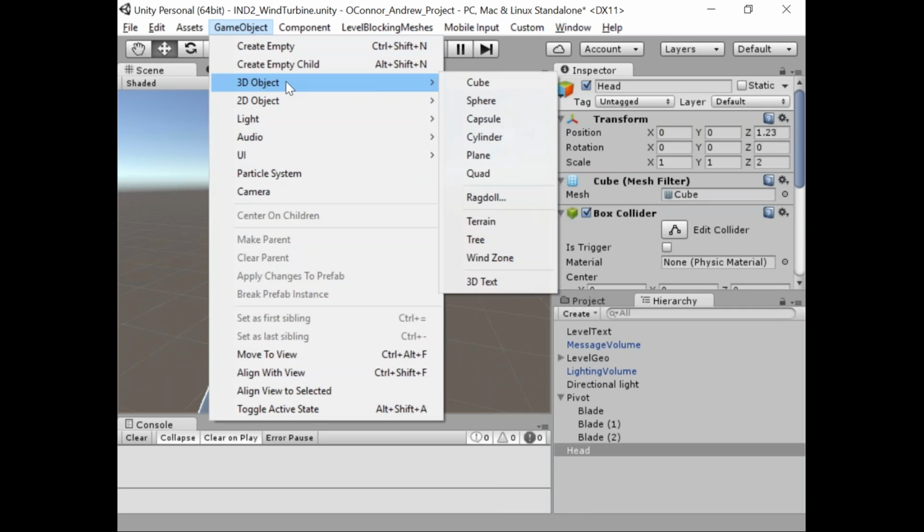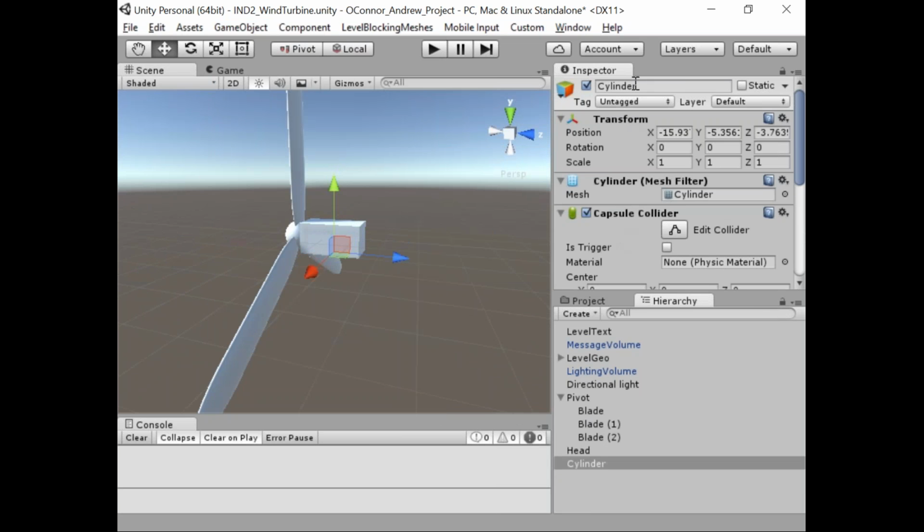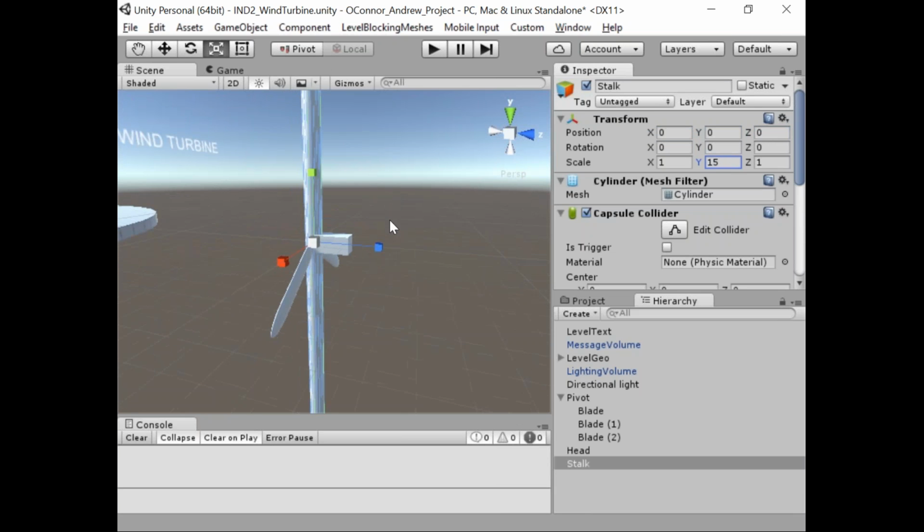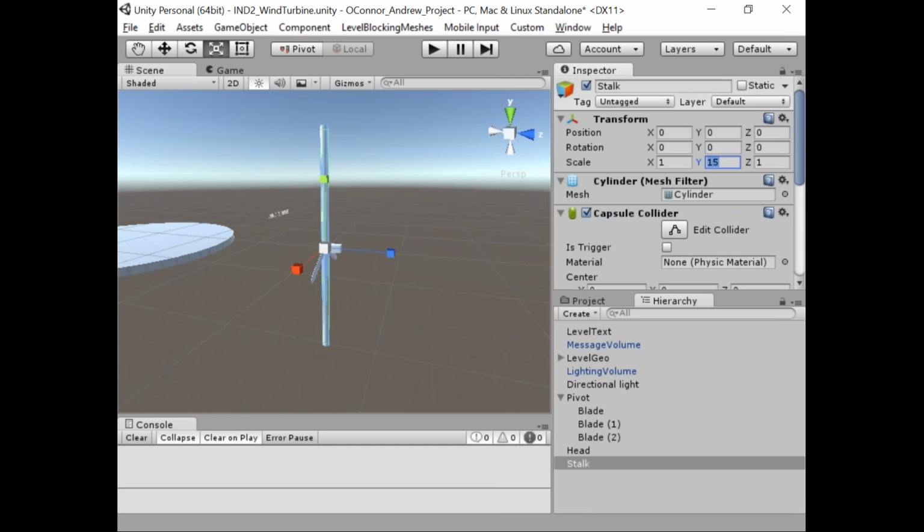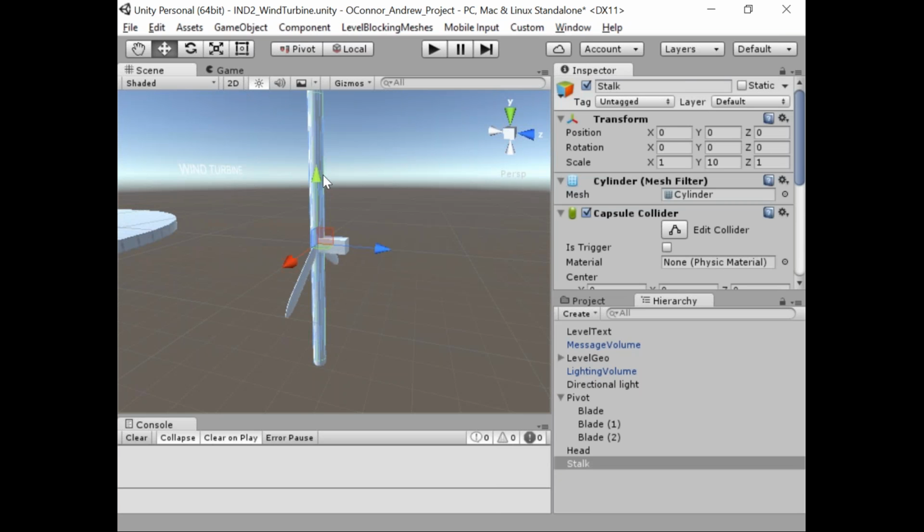Now we're going to just go ahead and create a cylinder. Let's call this stalk. All right, and now I'm just going to scale this up. Again, put this at the origin. Let's give this, I don't know, a scale of 15. It's really up to you how tall you want yours to be. Let's go with 10. I'm just going to move this into place right where I want it to be.